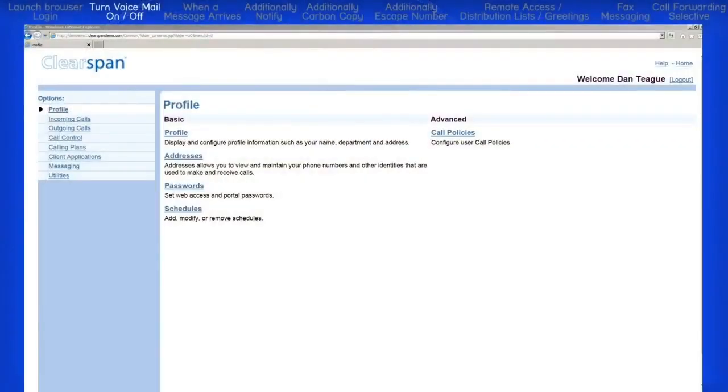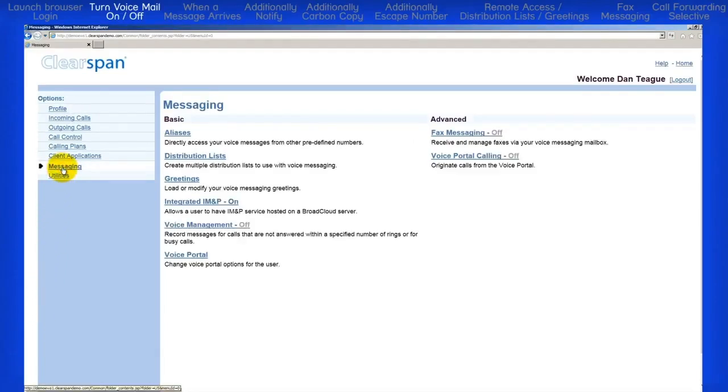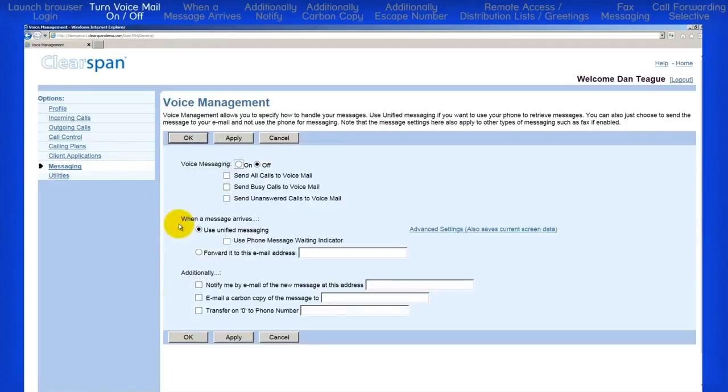You have the control to turn voicemail on or off and decide when calls should go to voicemail. From the menu on the left, click on Messages. To the right are various options and features and their status of whether they're on or off. The first thing we'll look at is Voice Management. At the top, you can turn voicemail on or off.